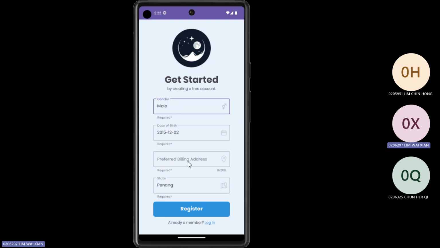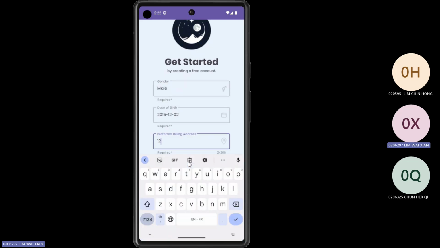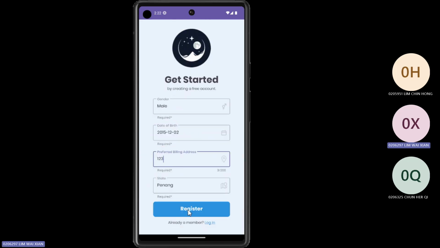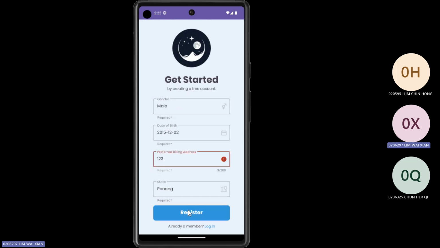For the preferred billing address, the user must enter a billing address that is valid and also a Malaysian address. For example, if the user enters an invalid address such as 123 and tries to click on the register button, as you can see, an error message will appear to tell the user that the current billing address is invalid.